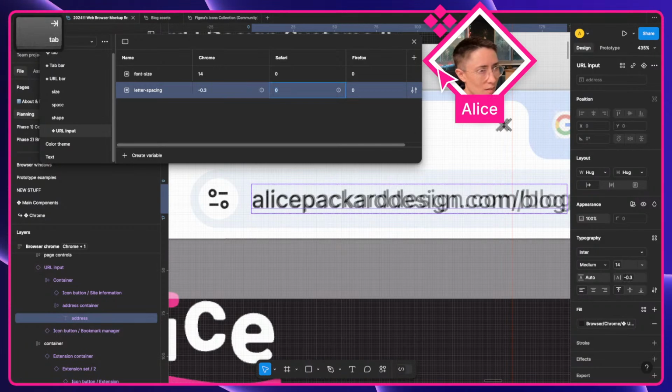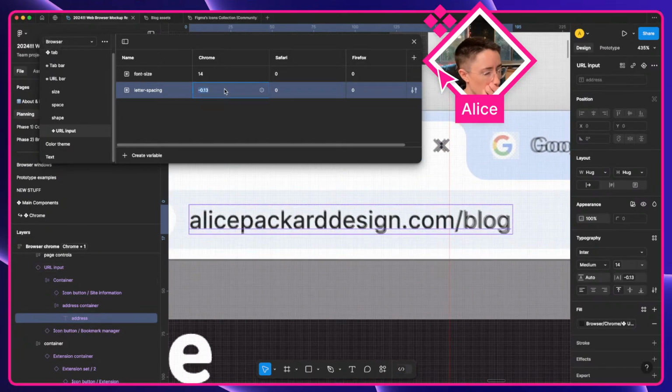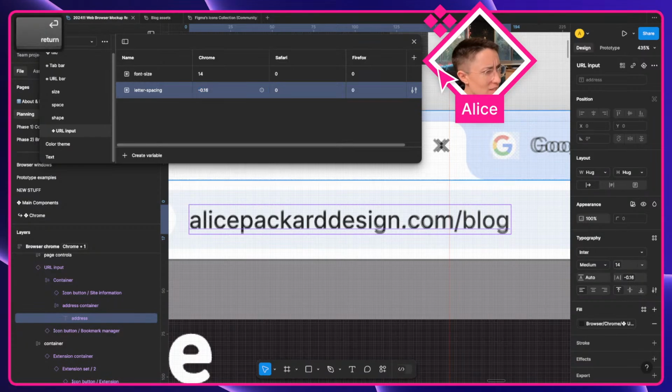-0.3. 0.2. 0.125. Still too much. 0.134. 0.15. 0.16. Oh, weird.